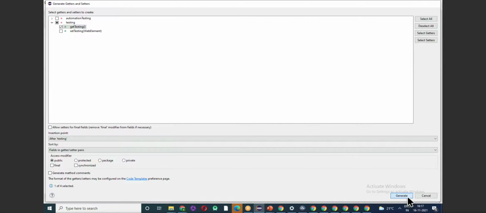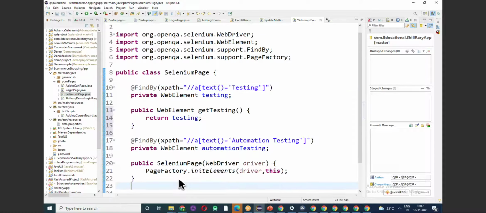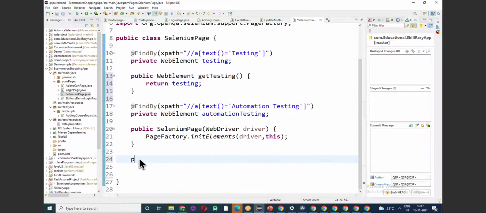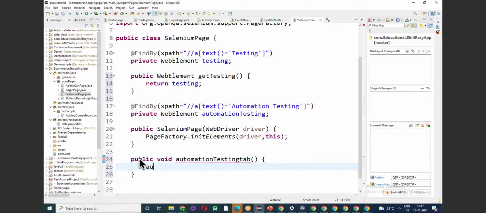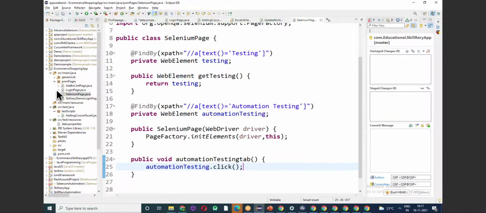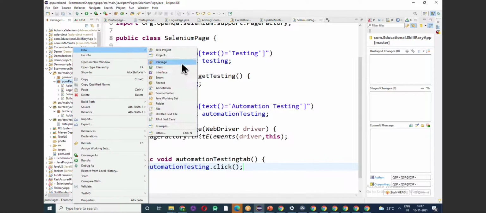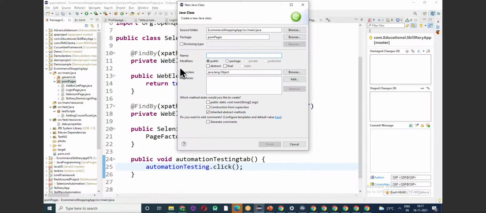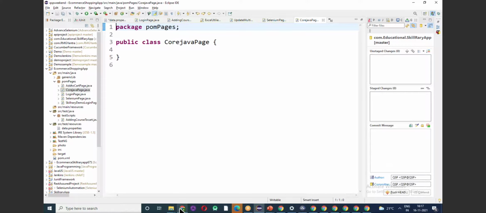Okay. Next, I need to perform what action on automation testing? I need to perform click. Public void automation testing tab. Okay, so automation testing dot click. Now it will go to which page? It is going to the Core Java page.